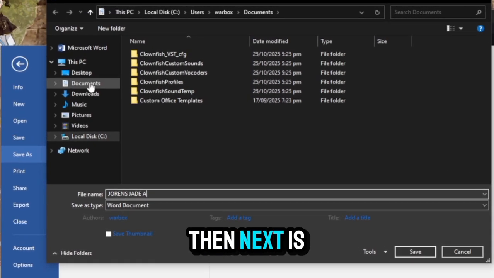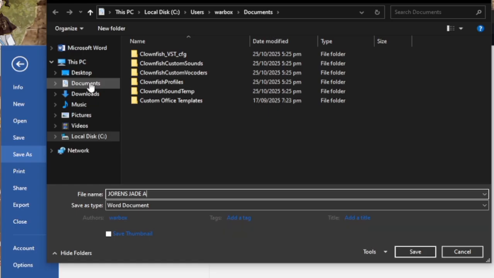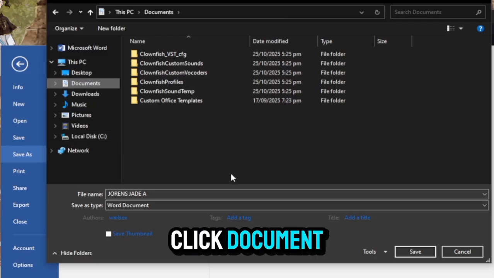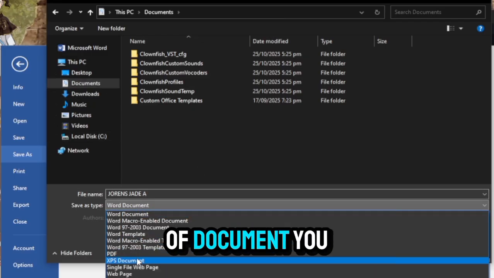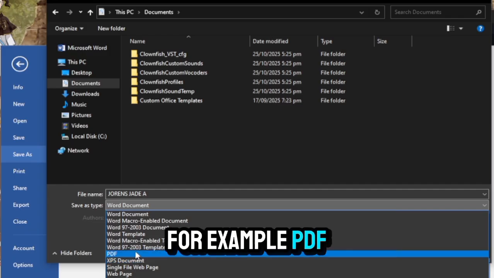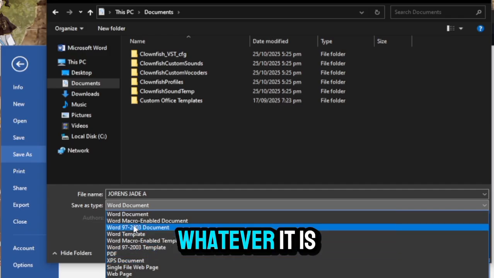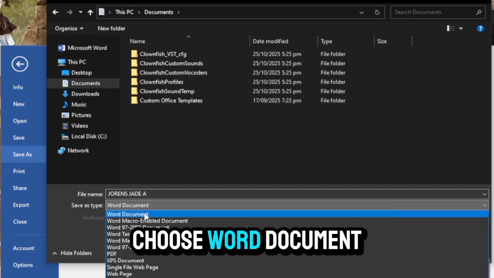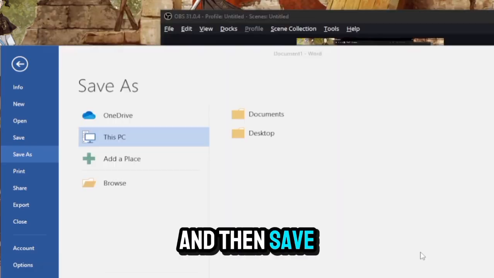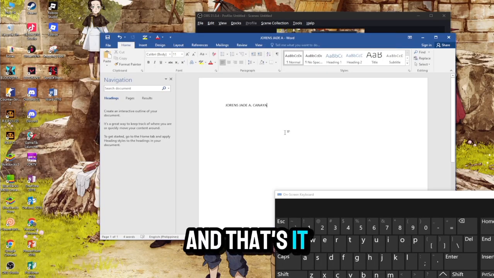Then next is to locate where you want to save. So click Document. Then you can choose what type of document you want to save it as. For example, PDF, Word template, or whatever suits you. For now, let's choose Word document and then save. And that's it.